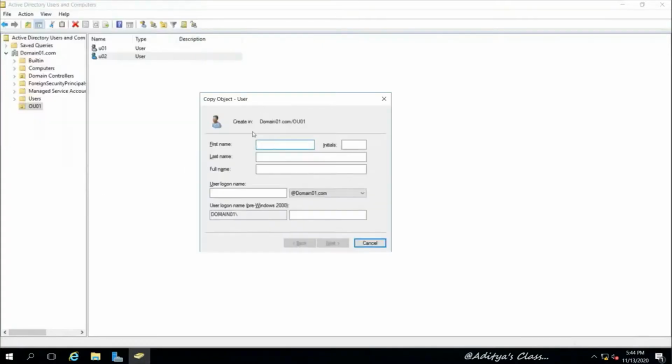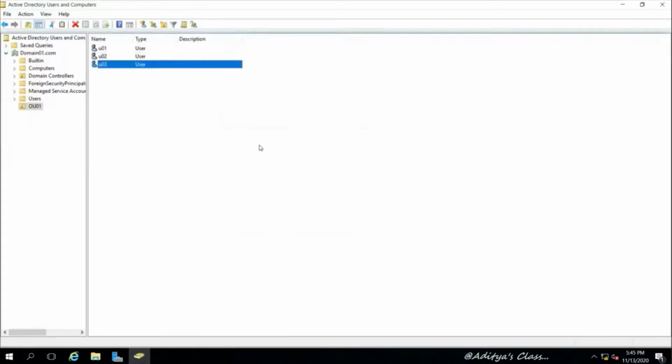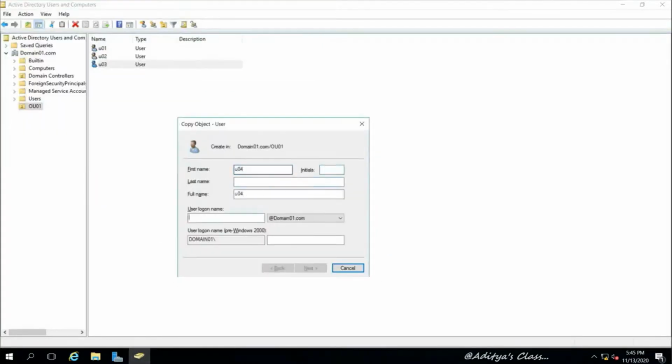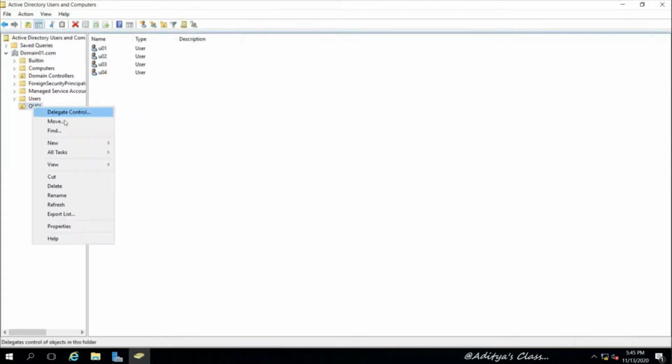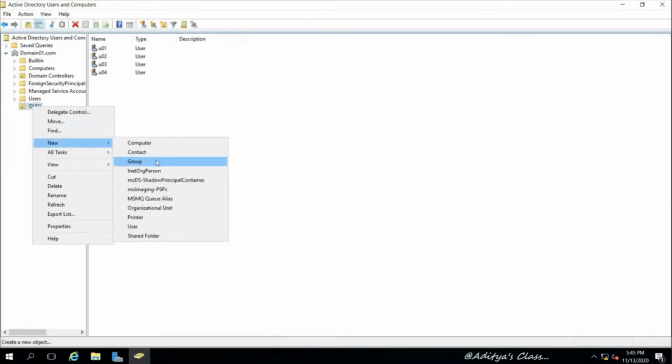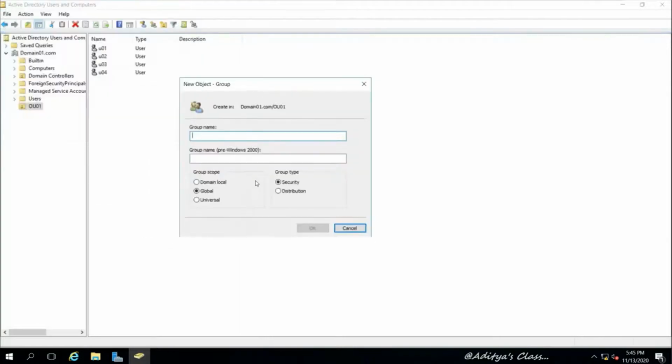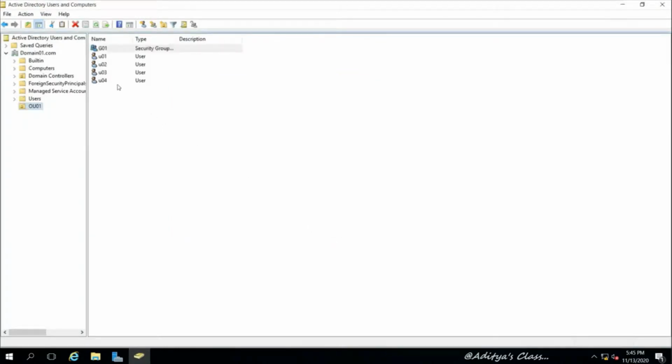Now what I'm doing is creating 3 more users instantly, or 4 more users, by copying the user account 1. Now when I go to the properties of user 2 or user 3, what you will notice is all the users will have similar logon hours.